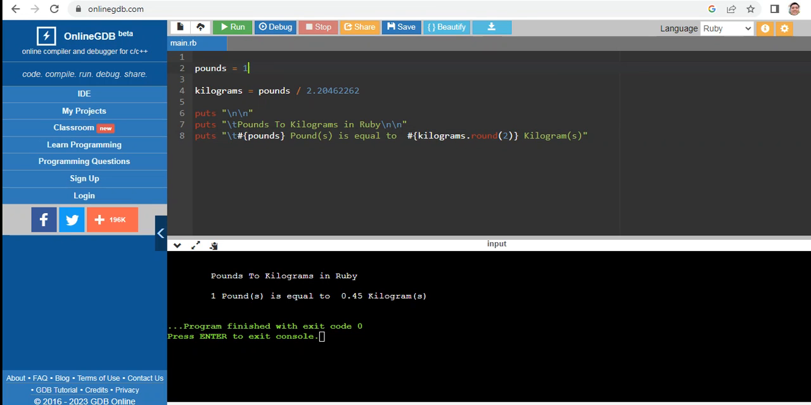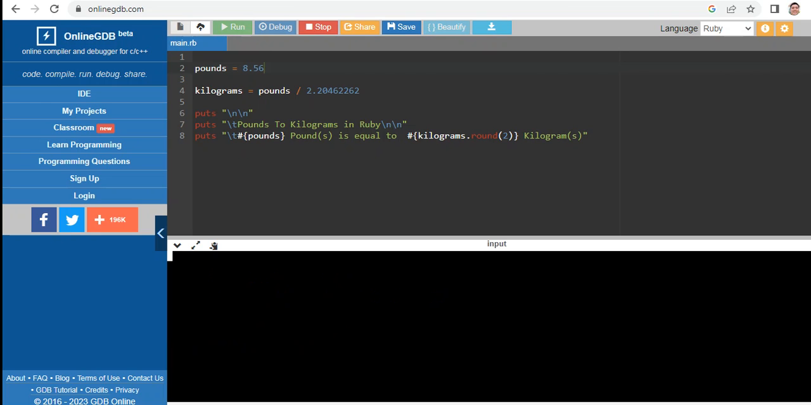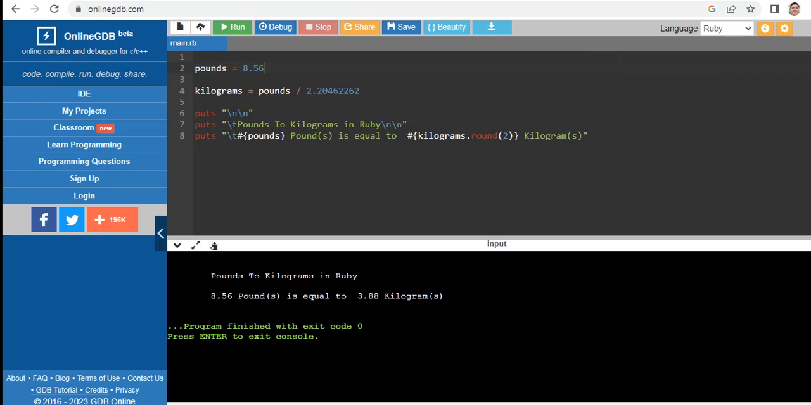When I change the value here, let's say we have 12.4 pounds. When I click the run button, so pounds to kilograms in Ruby, 12.4 pounds is equals to 5.62 kilograms. Another example, let's say we have 8.56 pounds. Let us click the run button again for the third time. Pounds to kilograms in Ruby, 8.6 pounds is equals to 3.88 kilograms.